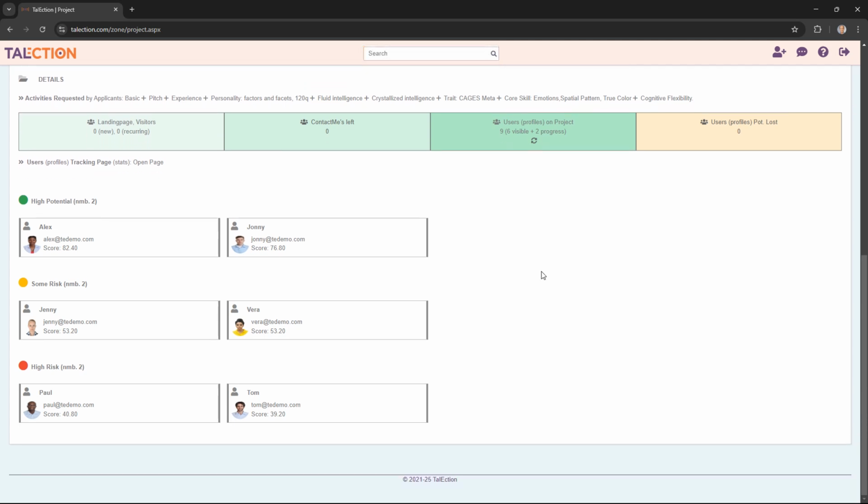And below that, it's the core of the whole collection platform. The candidates that have applied for this recruitment project, they do their activities, and based on the digital twin that are generated from these activities, they are scored against the job profile. And when the scoring is done, they are categorized according to high potential, some risk, and high risk individuals.